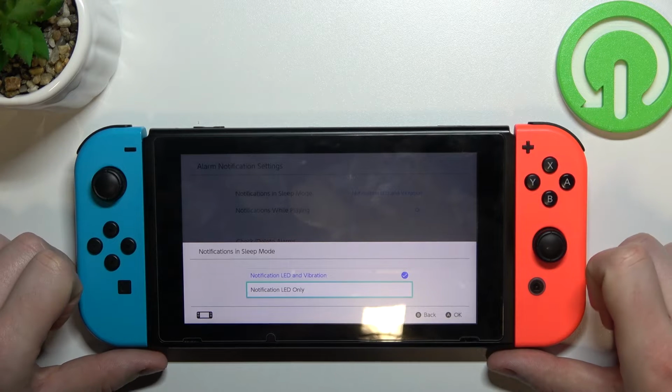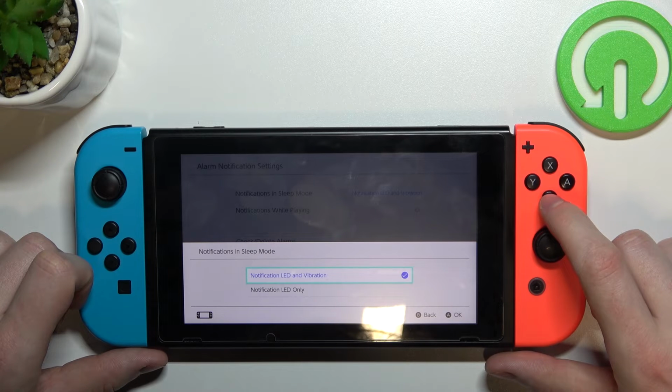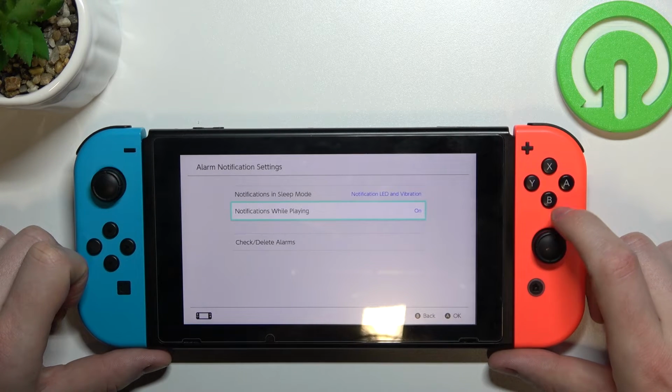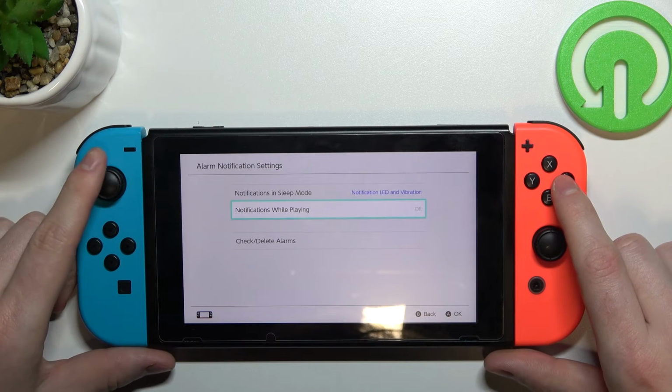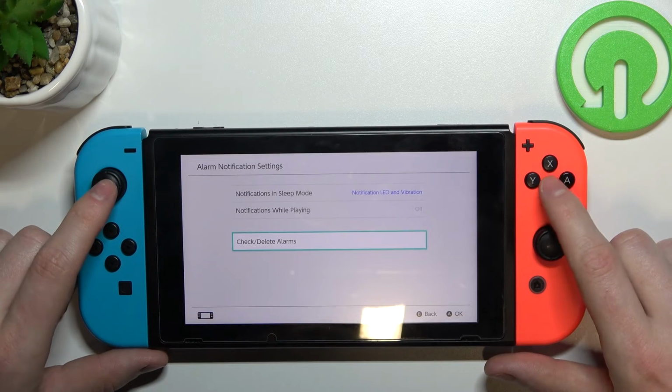and you can choose the option for only LED or LED and vibration. Now we go back with B, and notifications while playing. You can disable or enable that if you prefer. I'm gonna leave that disabled like that. And you can check and delete your alarms.